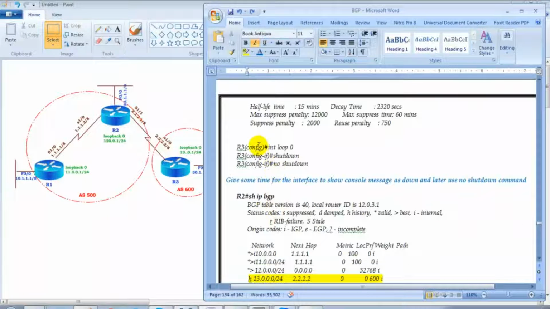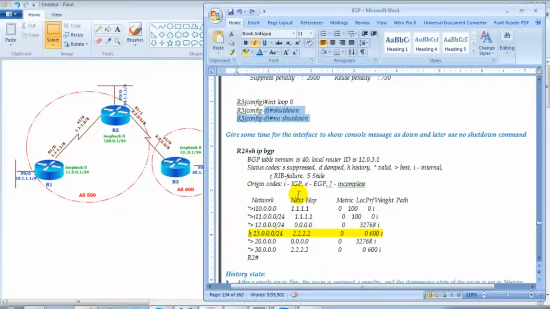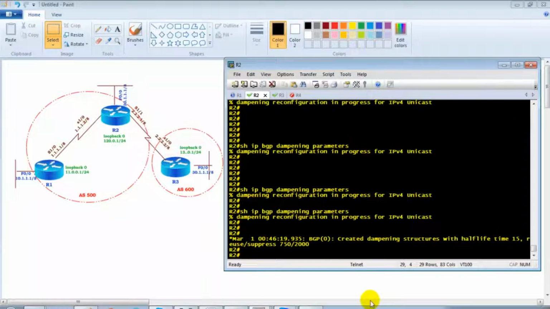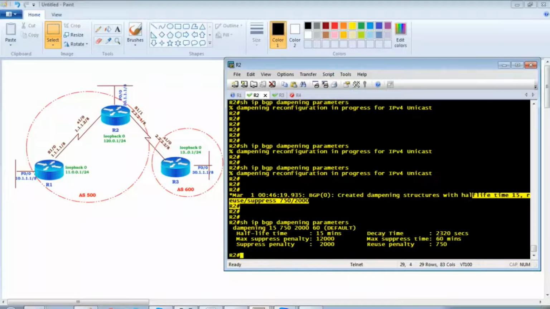After that, I'm going to shut down the router 3 loopback interface, shutdown and no shutdown. That is what we are flapping. Okay, let's see. Now you can see the message here: created dampening structures with the half-time, the default timers. And now if I give show IP BGP dampening parameters, these are the default values applied for all.